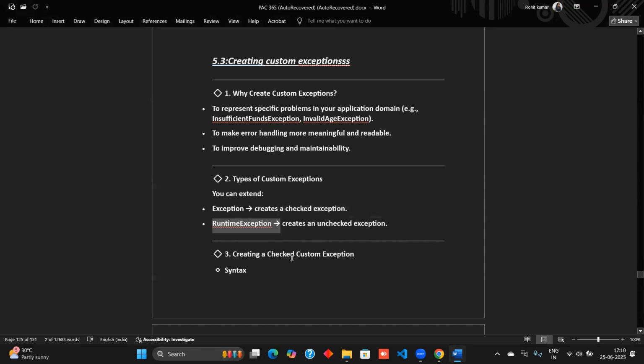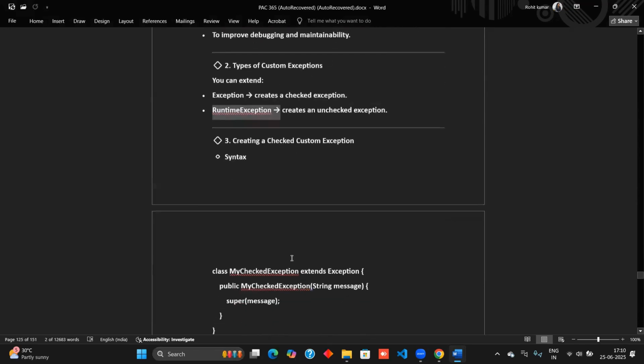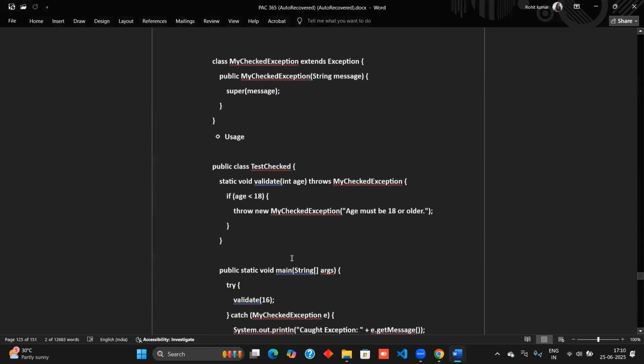Now, creating a checked custom exception. To create a checked custom exception, let there be a class MyCheckedException, which will extend the Exception class. This MyCheckedException class is extending the Exception class, so it will inherit all the properties of the Exception class. MyCheckedException takes a string message and will call the super class constructor with the message.